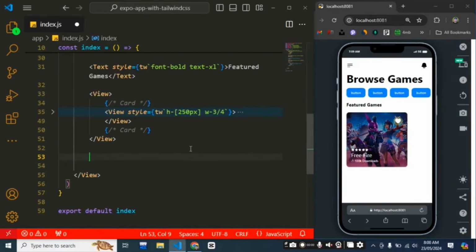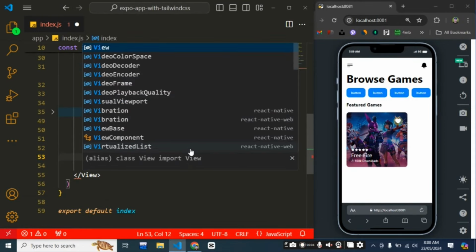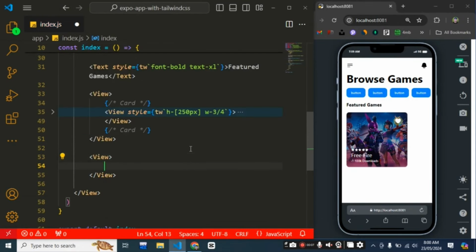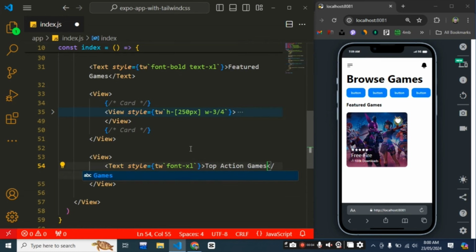So let's move toward the next section, which is building the next section. Before that, we have to write a text and also have to style the text, and the text will be showing the top action games. So below this text, all the mini cards will be showing. So style this text to font bold, and the text size will be 2XL.